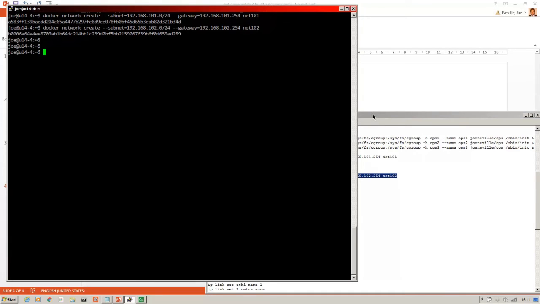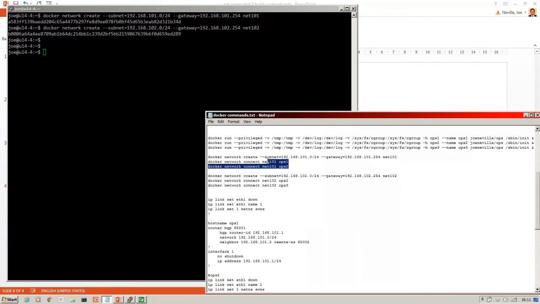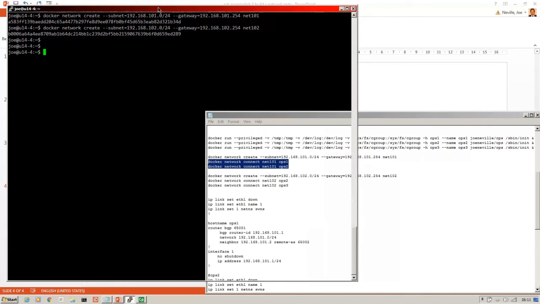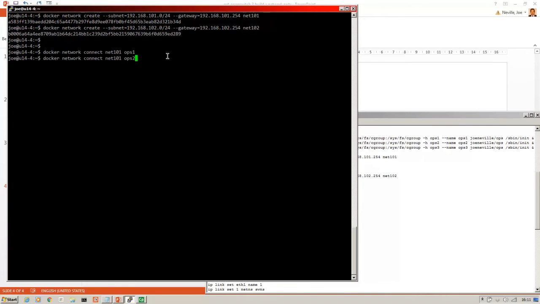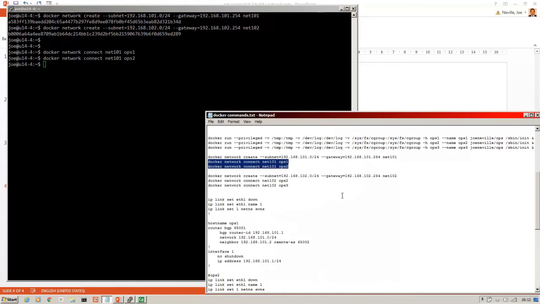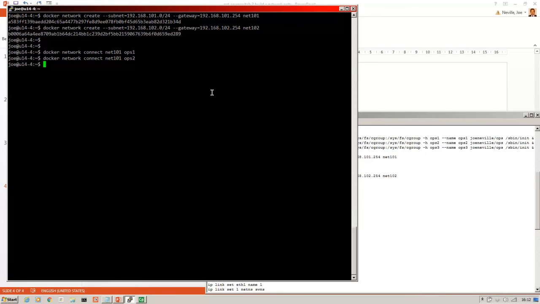And then we need to connect our containers to the relevant network. So these commands are connecting ops1 and ops2 to net101, and then ops2 and ops3 to net102.